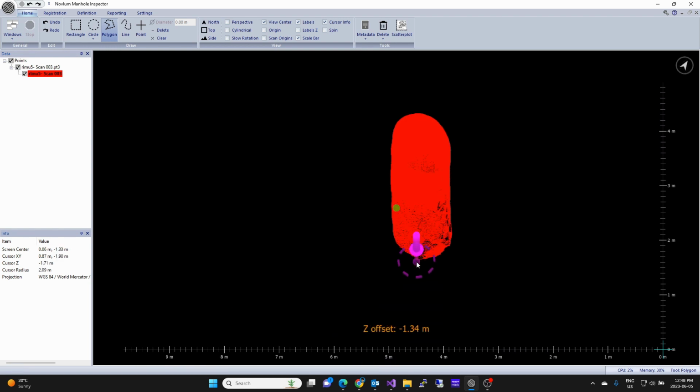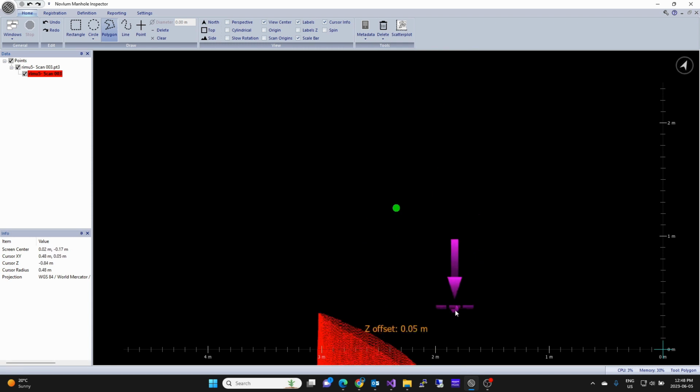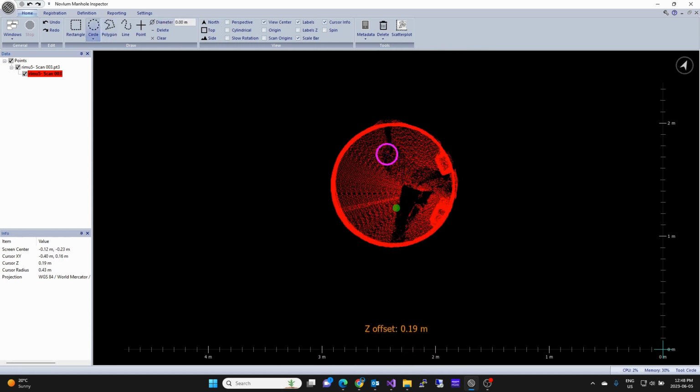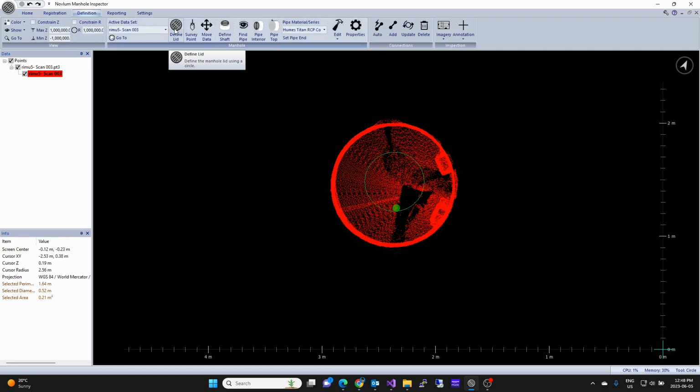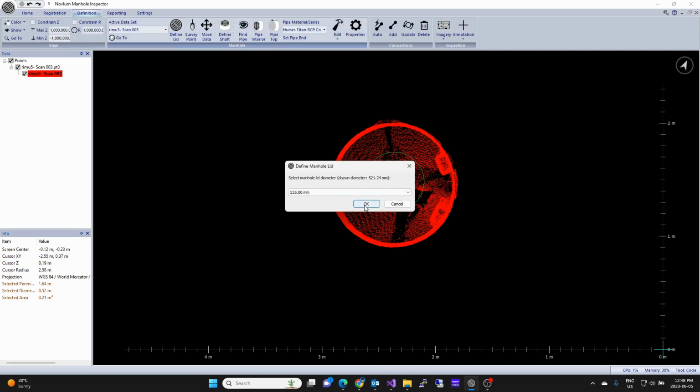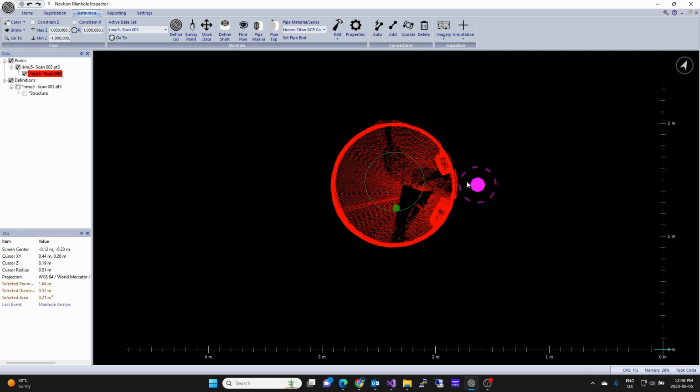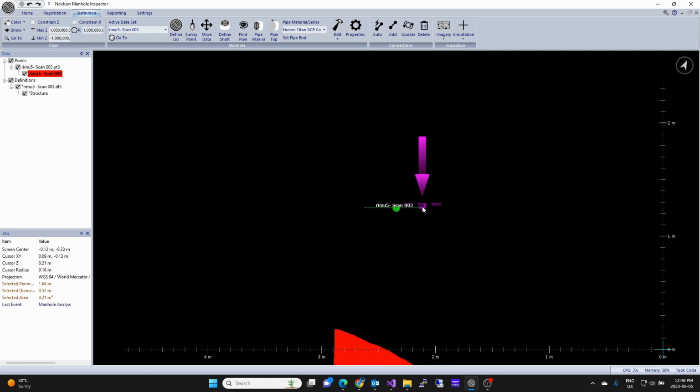The first thing we'll do is define a manhole lid. If the manhole lid is not visible, we can just arbitrarily draw one in. We can check off the structure layer in the definitions to see the definitions.